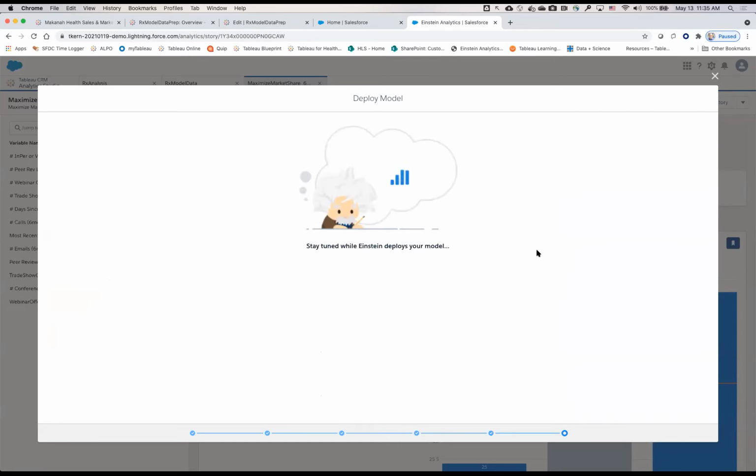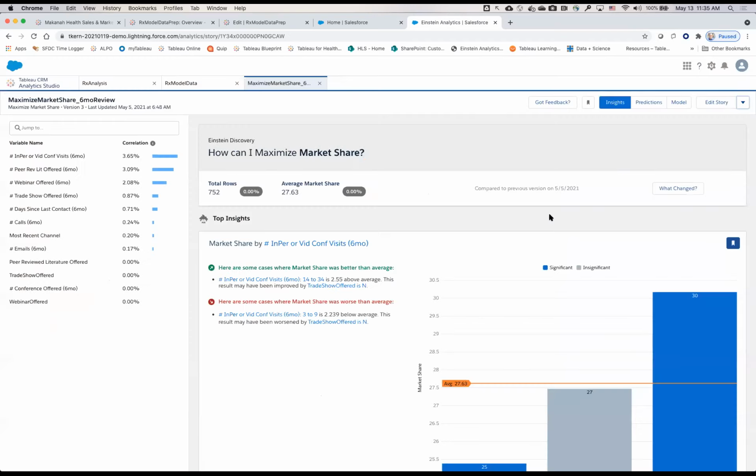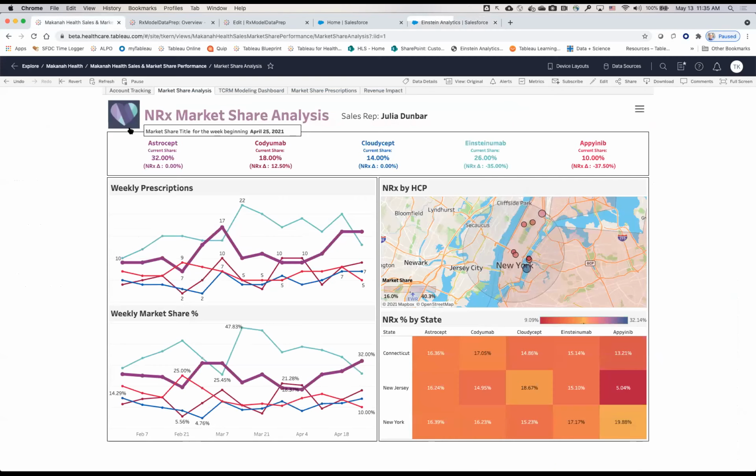Now, model deployment takes very little time, and it's done. Now, what does that mean? What just happened? So we brought some data in, we created a story, we went and looked at the story. It makes sense to what we're saying. We think it has some application that we're going to be able to use and make sense of, and then we deployed it. And what that deployed means, I'm going to come back to Tableau now, and we're going to talk about what deployed means.